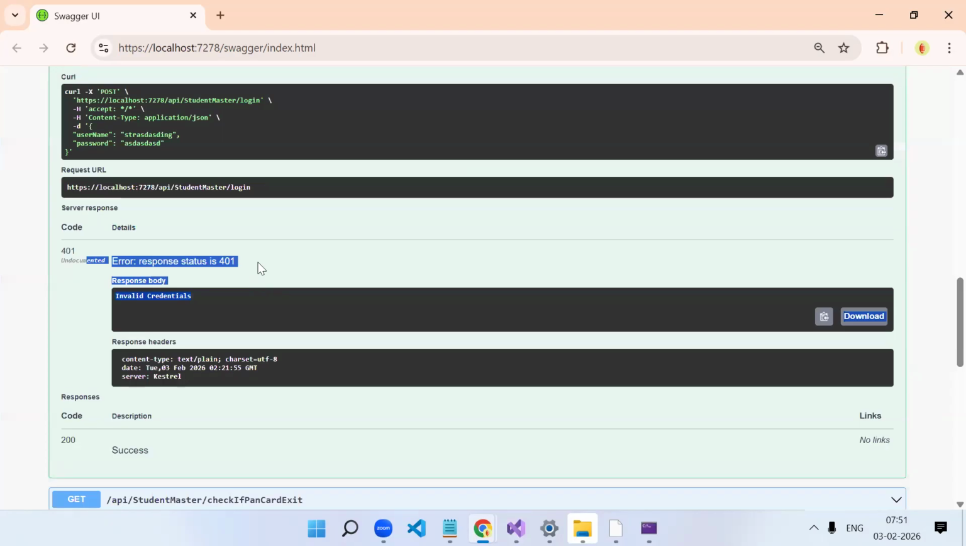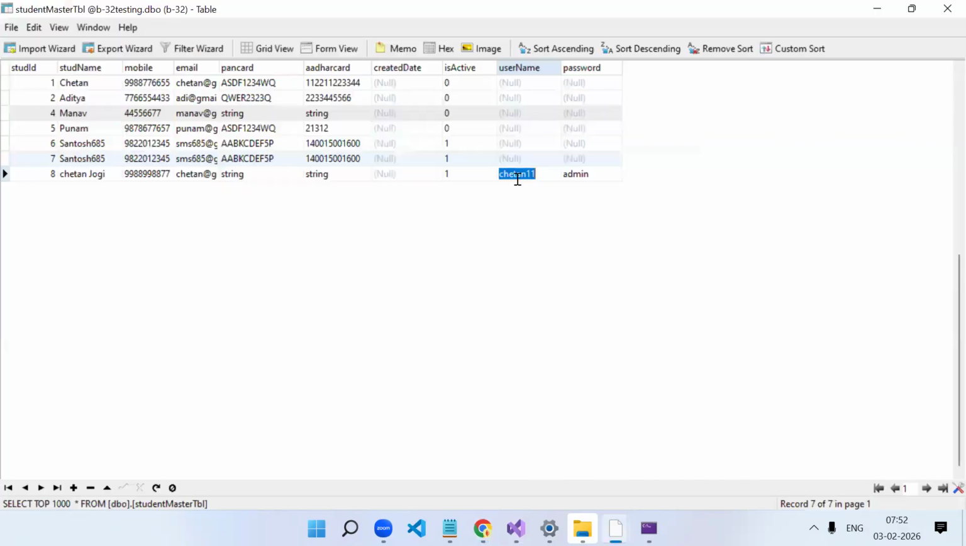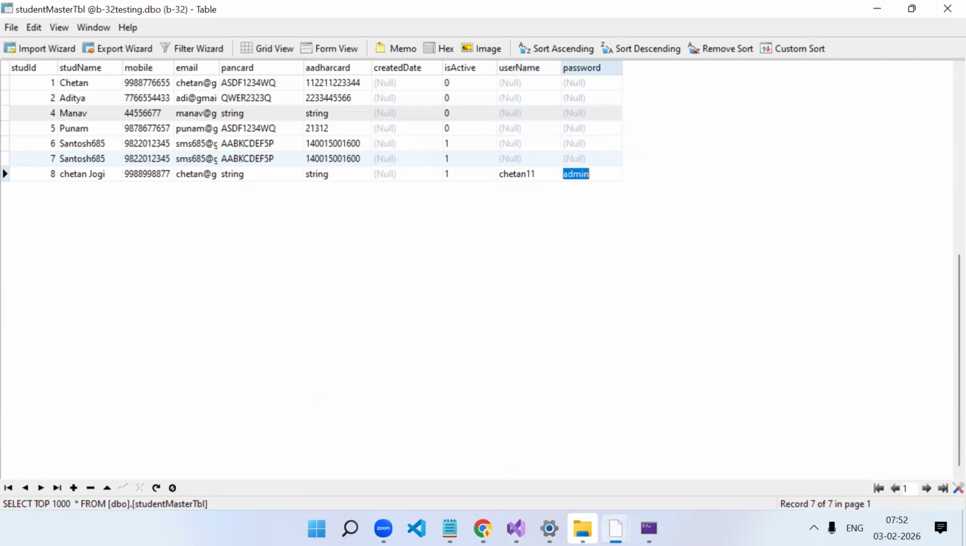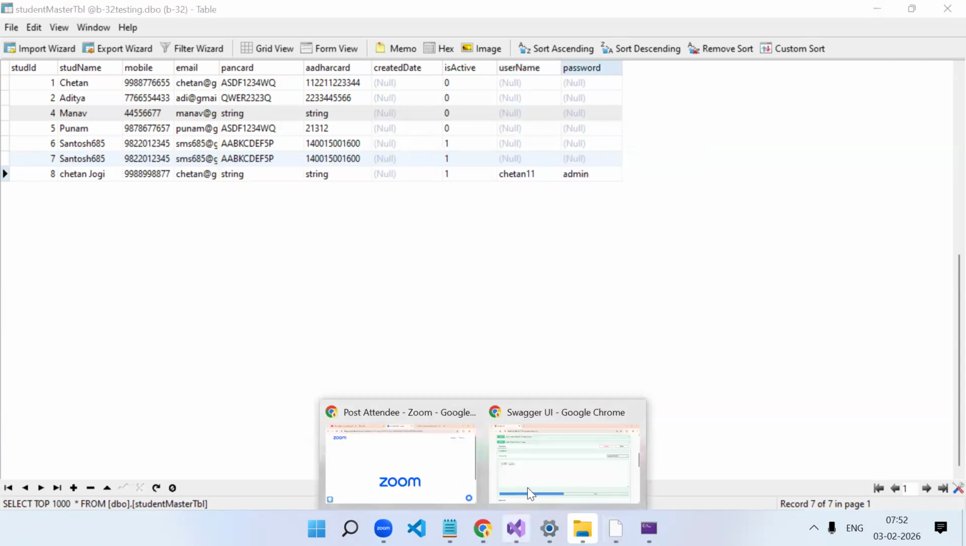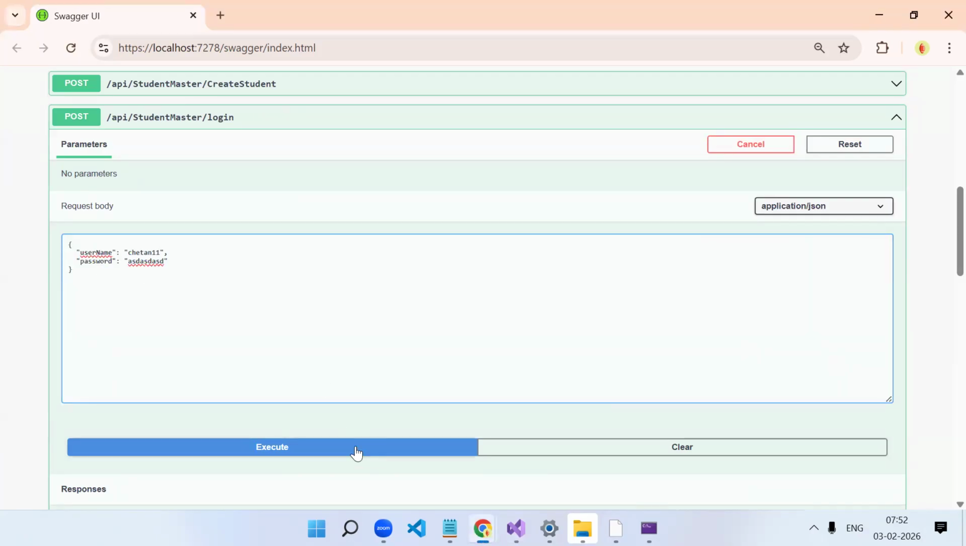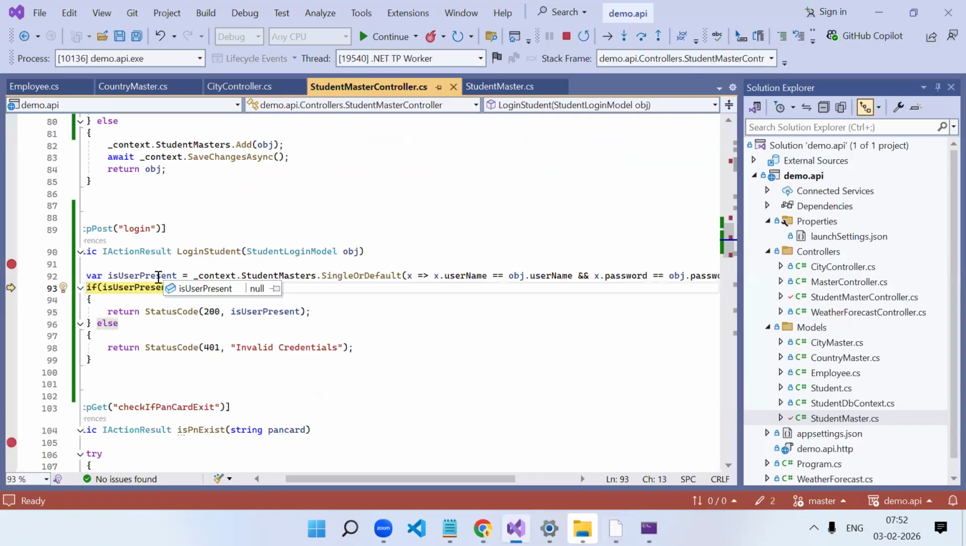Okay. Now we will pass the correct one. What was the correct one? Chetan11 and the password admin. So we need both the things to be correct. Let's try with the username correct but the password wrong. Again, we will get null only, because only the username matched, the password doesn't match, because we have and over here. So both the things need to be matched.